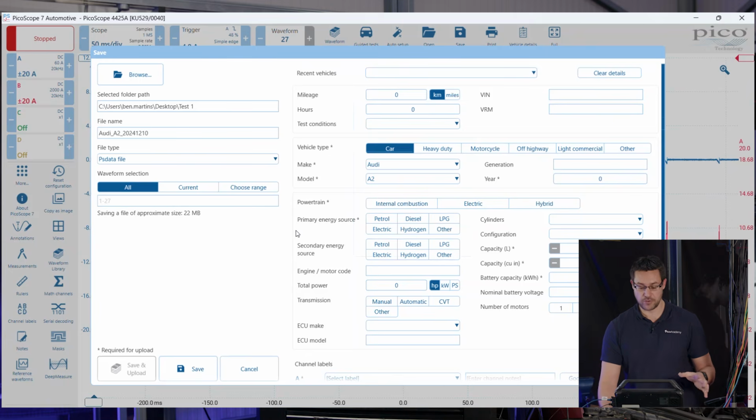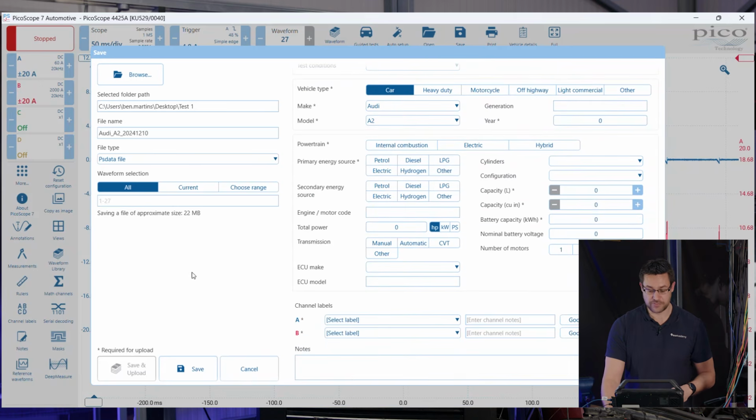We do have another video on the waveform library, and it will go through some of the information that is required in order to upload to the library, but we're not going to go into that right now. Once you have all of this information saved or selected, you then want to click Save.